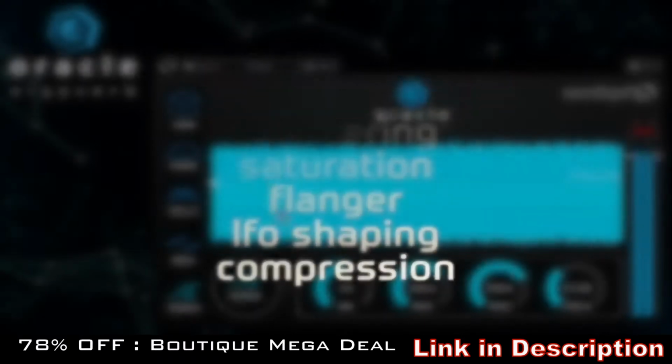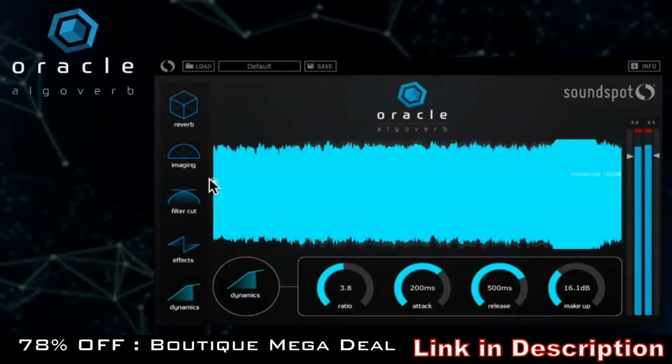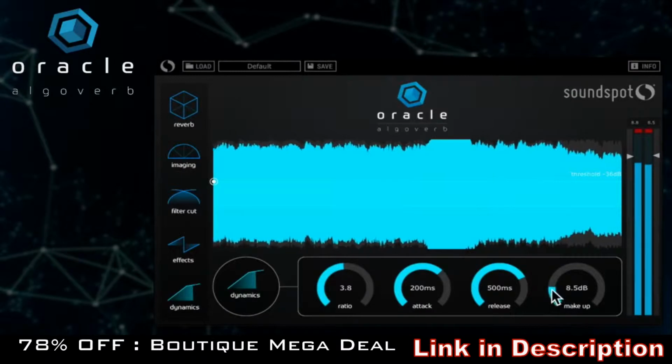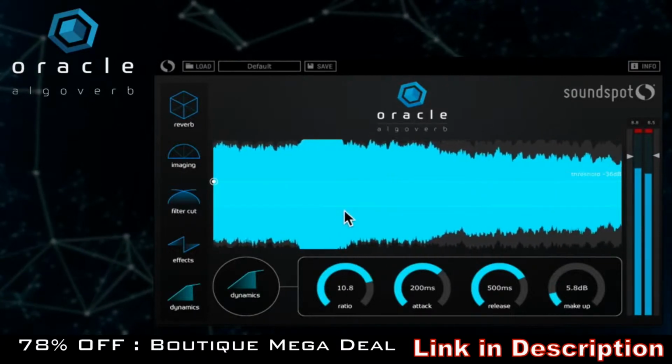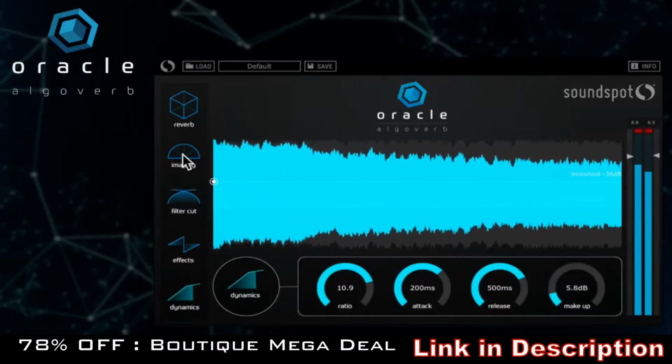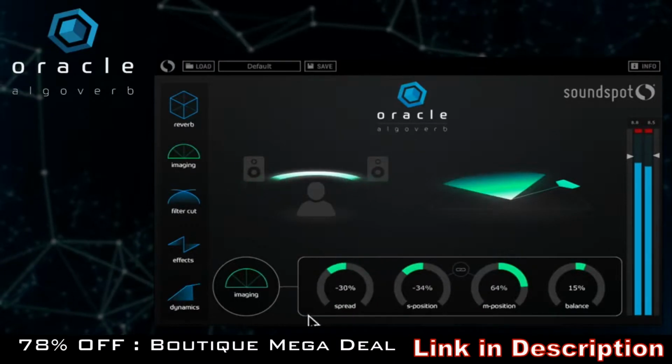Oracle brings static parts to life and can push a simple sound into the realms of sound design quickly and easily. After using the Oracle for a few minutes, you'll begin to see the huge range of creative possibilities available. So let's take a look.